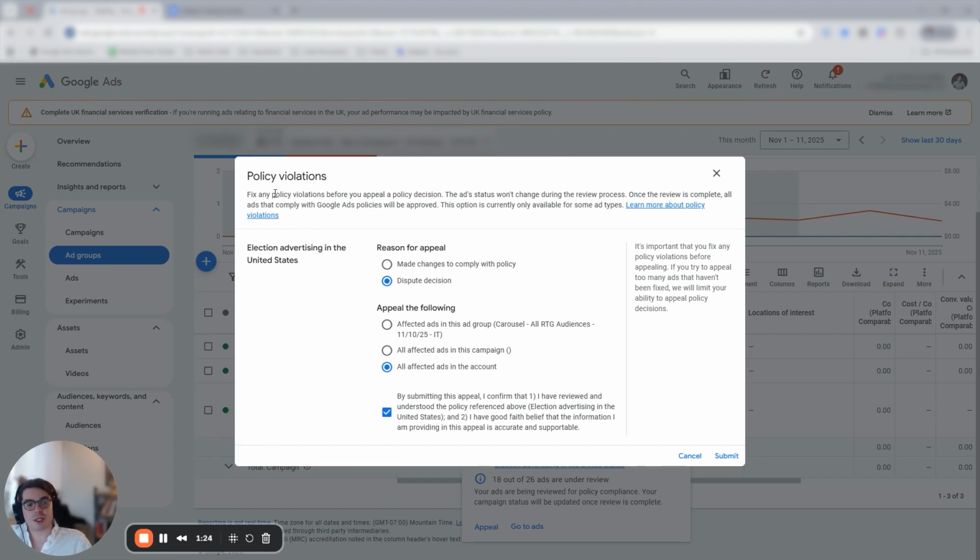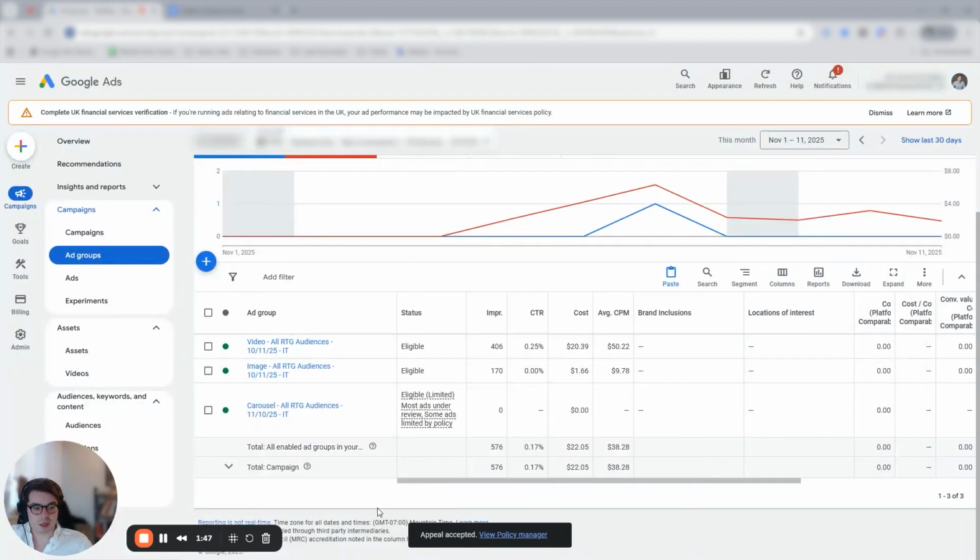And if you've already appealed a few ads in the account multiple times, I would suggest appealing at the ad group level instead. Once you've selected all affected ads in the account, check off the appeal disclaimer and then just click Submit. It'll take a day or two for Google to review and hopefully overturn the ads.